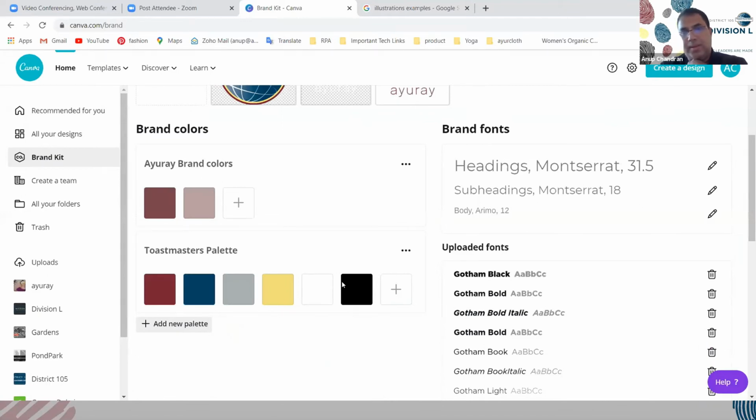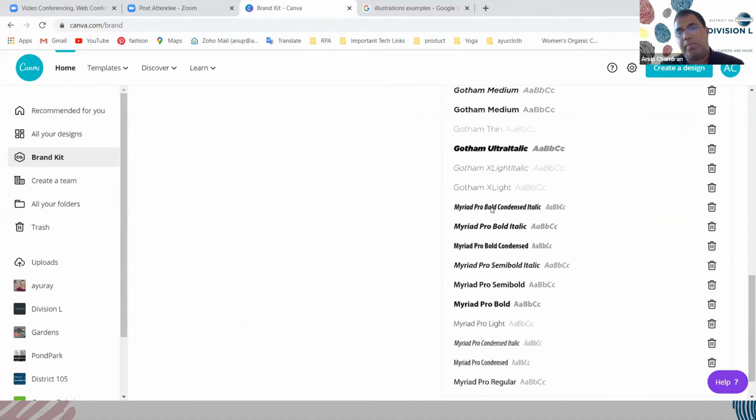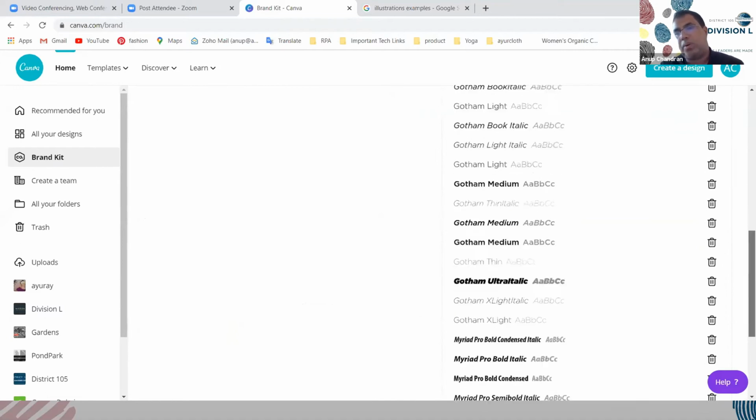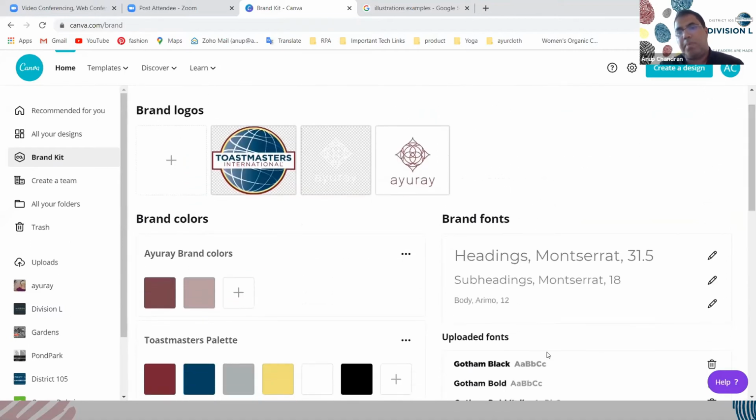I think it's 3. Then another feature in the paid version is that you can upload all the fonts required. For example, the Gotham, I have recently uploaded the Myriad Pro. These are the 2 approved fonts. But as an alternative, as per the brand guidelines, the original Montserrat is good enough. This is a natively available font.